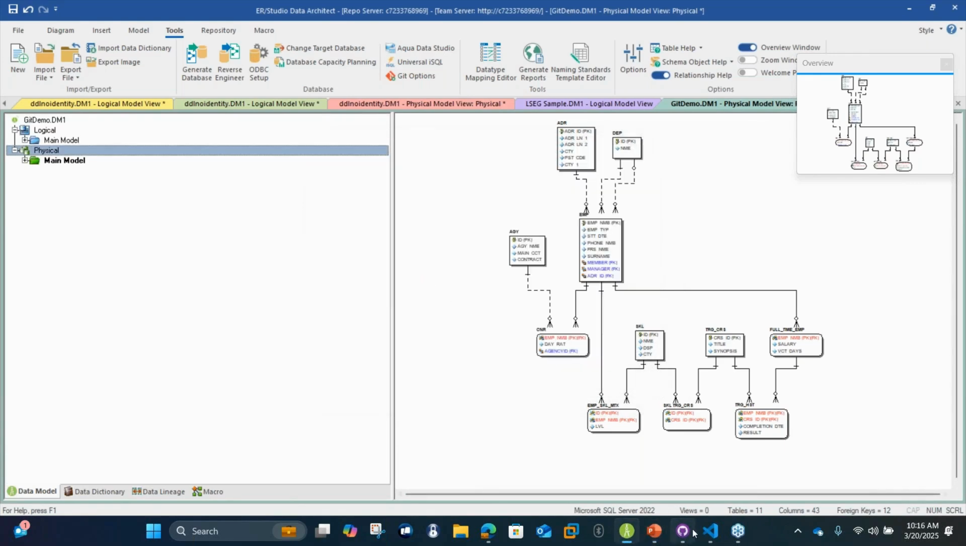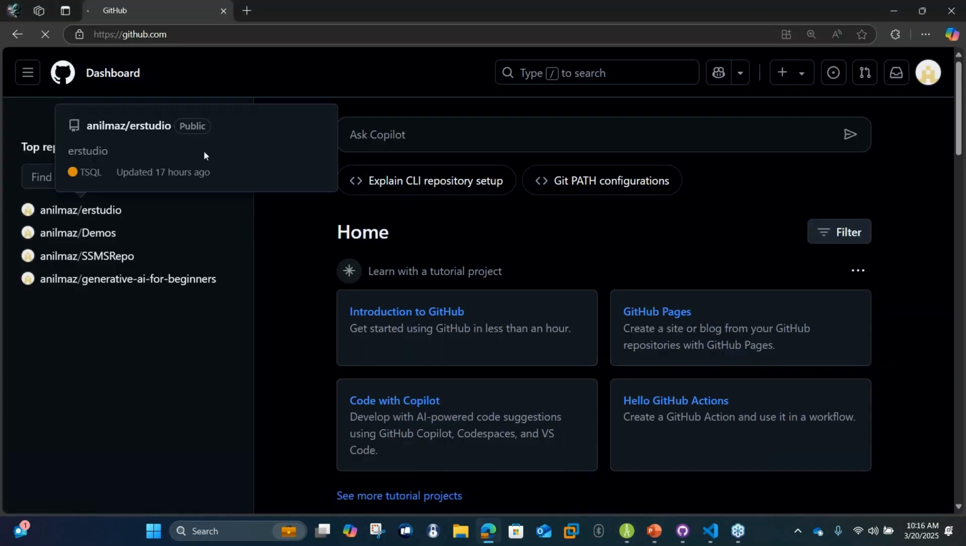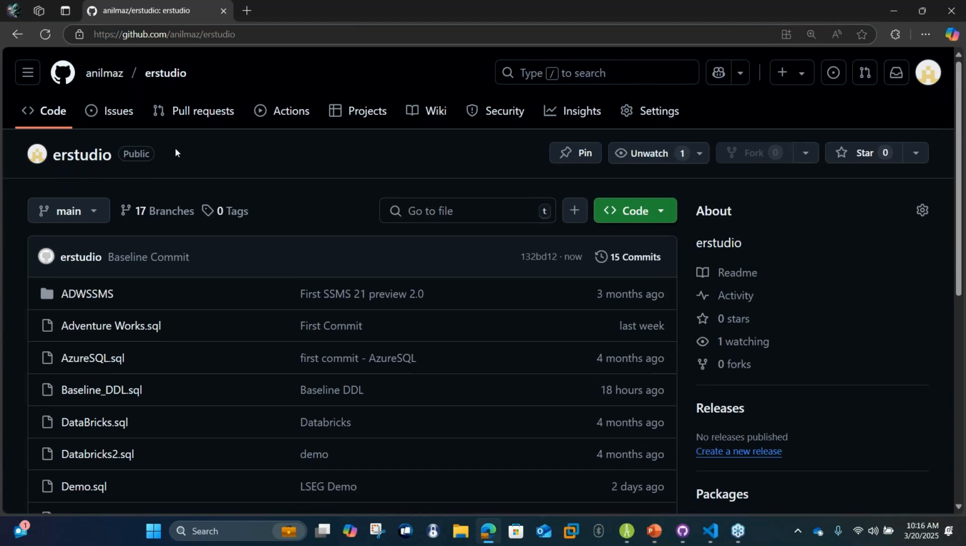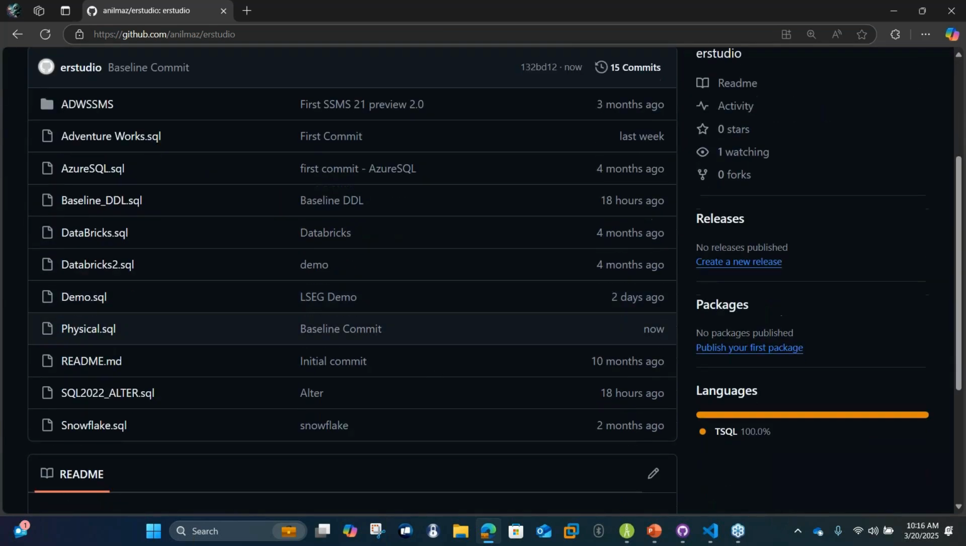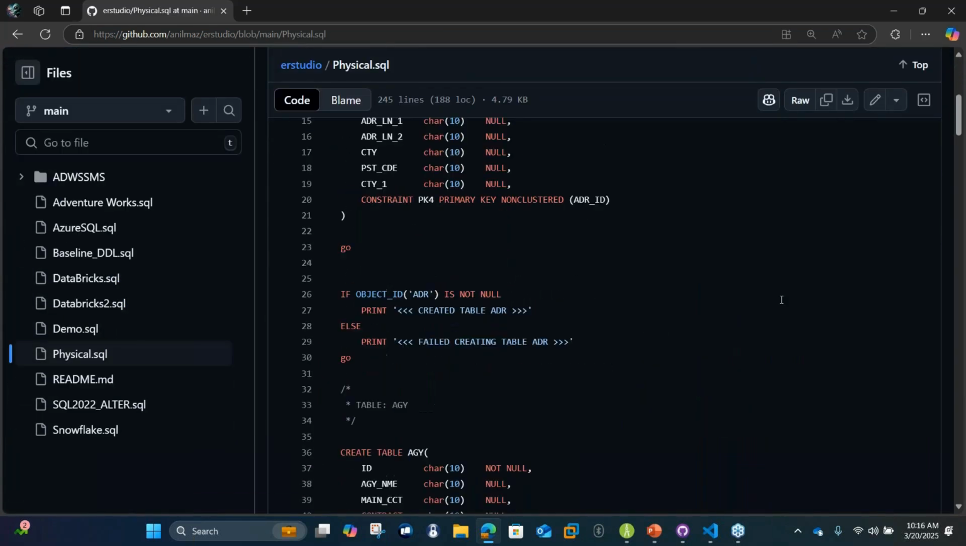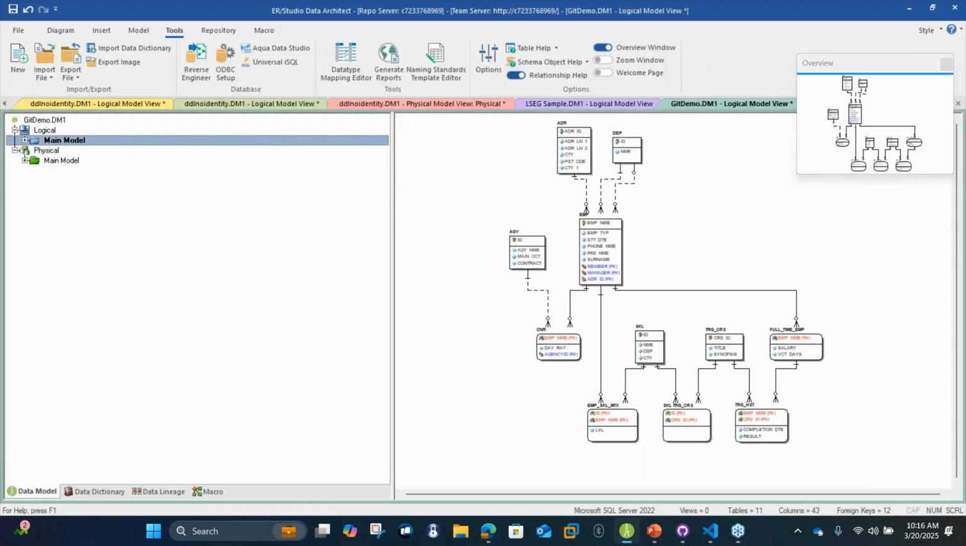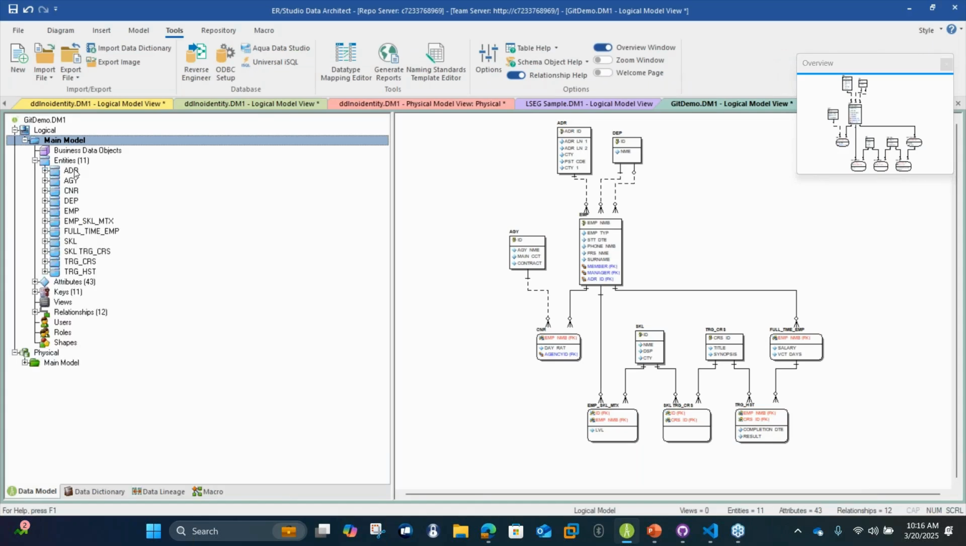What I do have is GitHub open. The first thing, I'm looking at the main branch here. If I look at the latest commits and go down here, I see I have the baseline commit. If I open this up, this is our baseline. So what I'll do now is make a change in my logical data model. Here, I'll go into the address table.